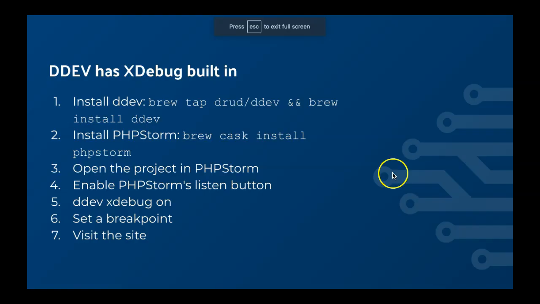So let's take a look at what we did. DDEV has Xdebug built in. We just installed DDEV. We installed PhpStorm. We opened the project. We did a ddev config and a ddev start. Then we enabled PhpStorm's listen button. We said ddev xdebug on. We set a breakpoint. We visited the site, and it popped up a little mapping dialog box for us. And as a one-time thing, we did it. Okay, so there it is.